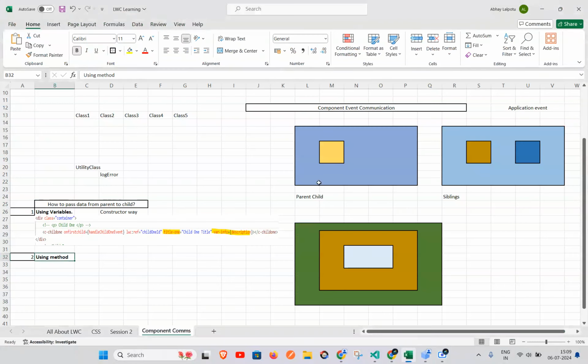So again, I'm telling you the use cases, right? The use cases, why we are using child components or parent child communication, why we are learning this topic is because most of the cases we might find one component we can reuse at multiple places, right? And that's where we include a component into another component.